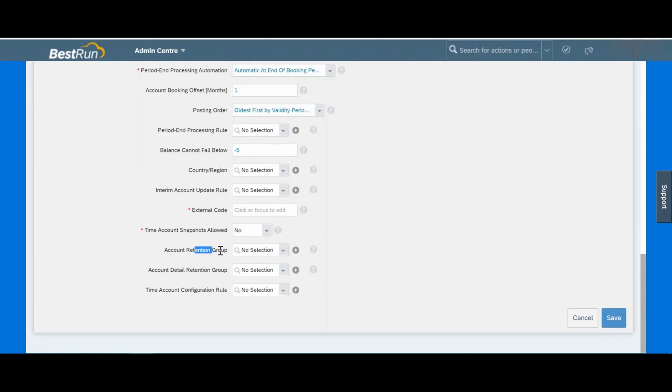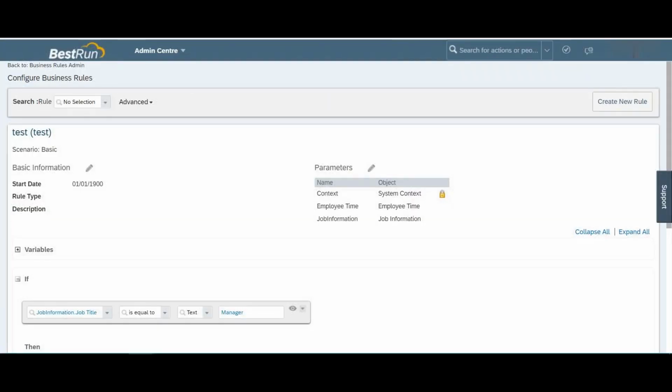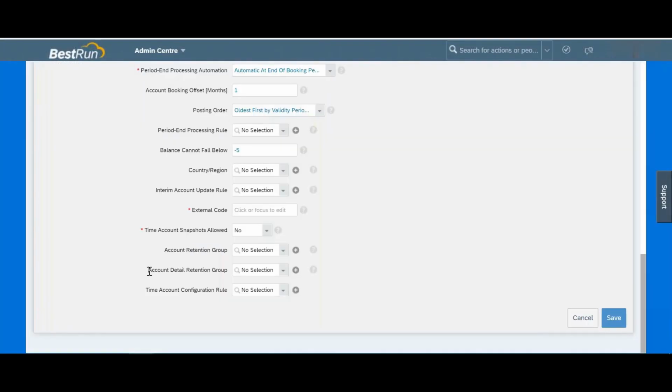Account retention group, again your purge data. If you want to, you can go from there. You can run it from manage data. Account details retention group, whatever the details are there, if you want to keep it or not. And then time account configuration group. That's a normal one. It's not needed, but you can check that in your document.